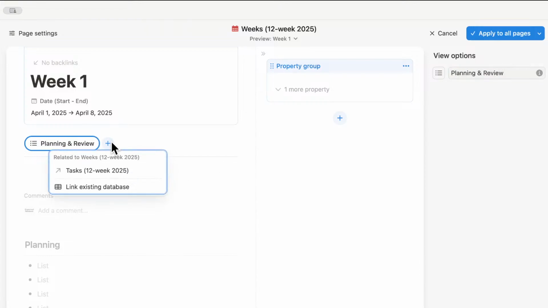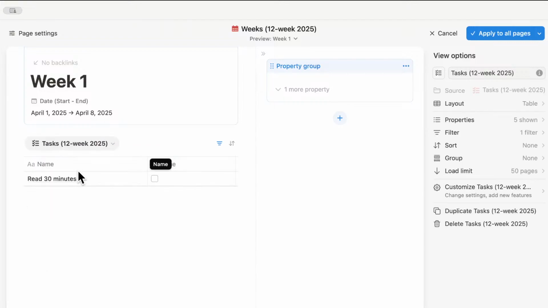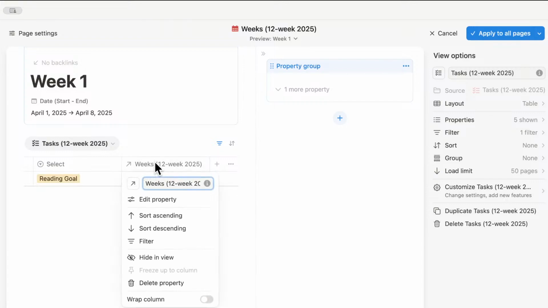And then if I click the plus sign, I can now see that the related tasks can be placed here. And I can see the database here. One thing that I don't like about this is the fact that it doesn't retain any of the views that you've created. I really do hope that Notion fixes this one, because it's very tedious to create lots of different pages when none of the views actually get retained.